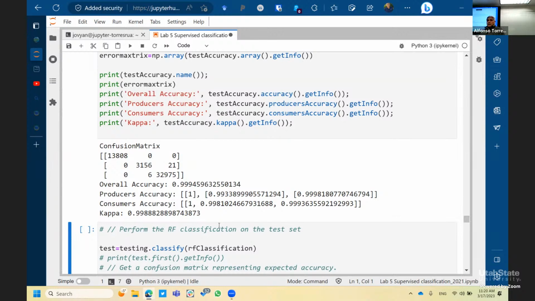Just to make sure I'm understanding this right. Yeah. So that bottom row of the matrix is saying that in the bare soil polygon you drew, 6 pixels within that polygon were classified as vegetation. Okay.